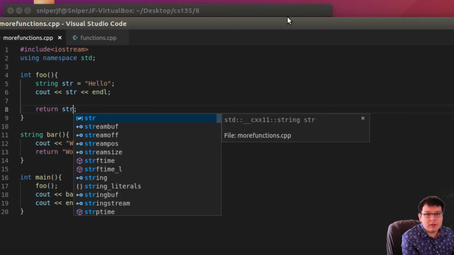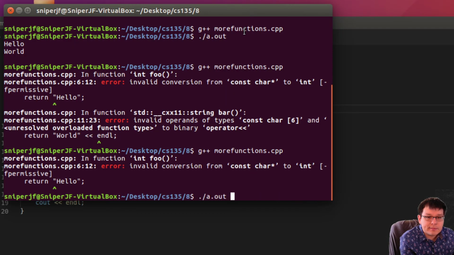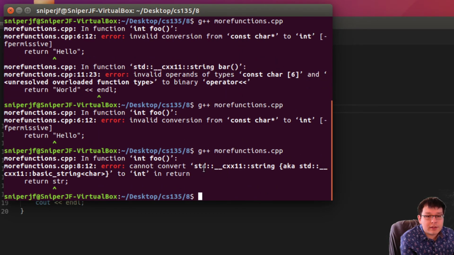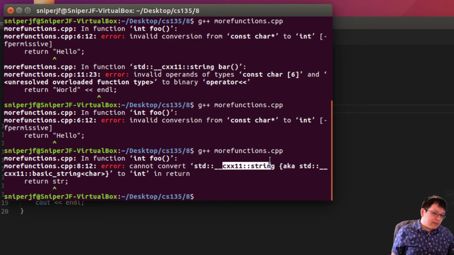Okay, and so now you can see that it says cannot convert string into int. And by the way, notice something here. It says std::__cxx11::string, because this is a C++ string. Remember with the file streams, you've got to make it into a C string.